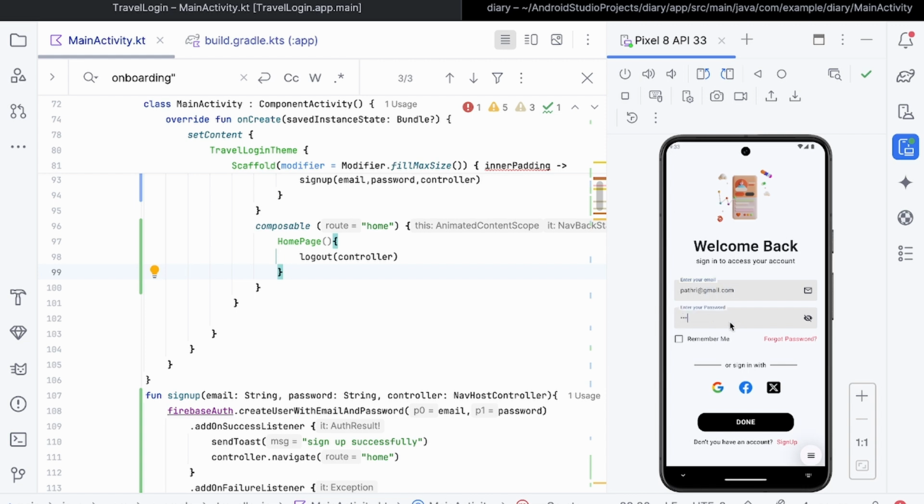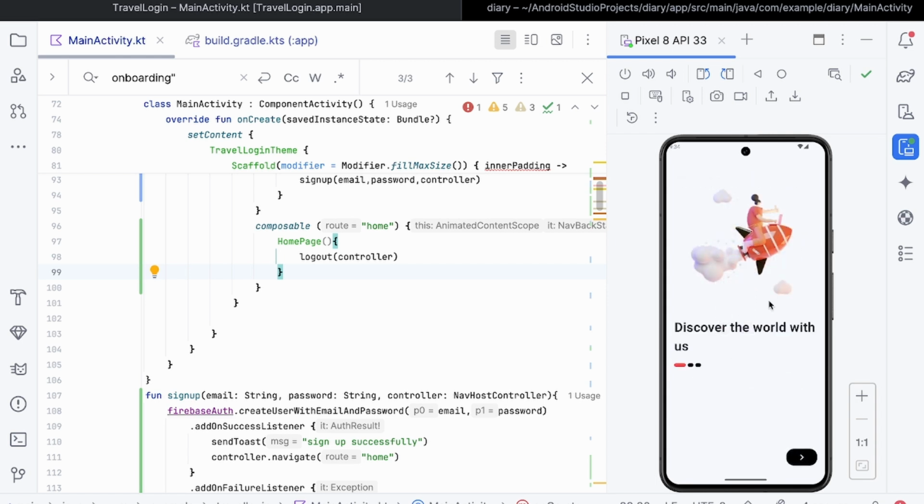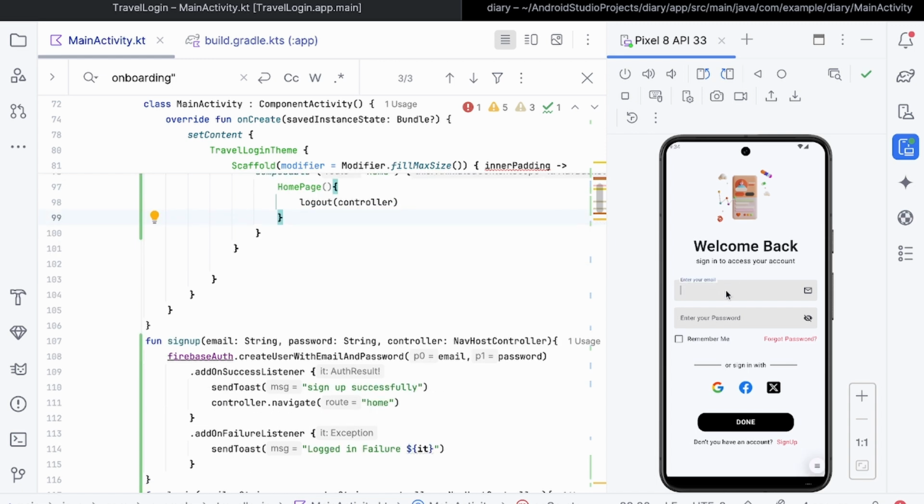Let me use the already created account. We give done. Logged in successfully. We are showing the home page. When I log out, it logged out and navigates to this splash activity again. Fine. What else? We need to add a validation part because we need a valid email and a password to be passed.